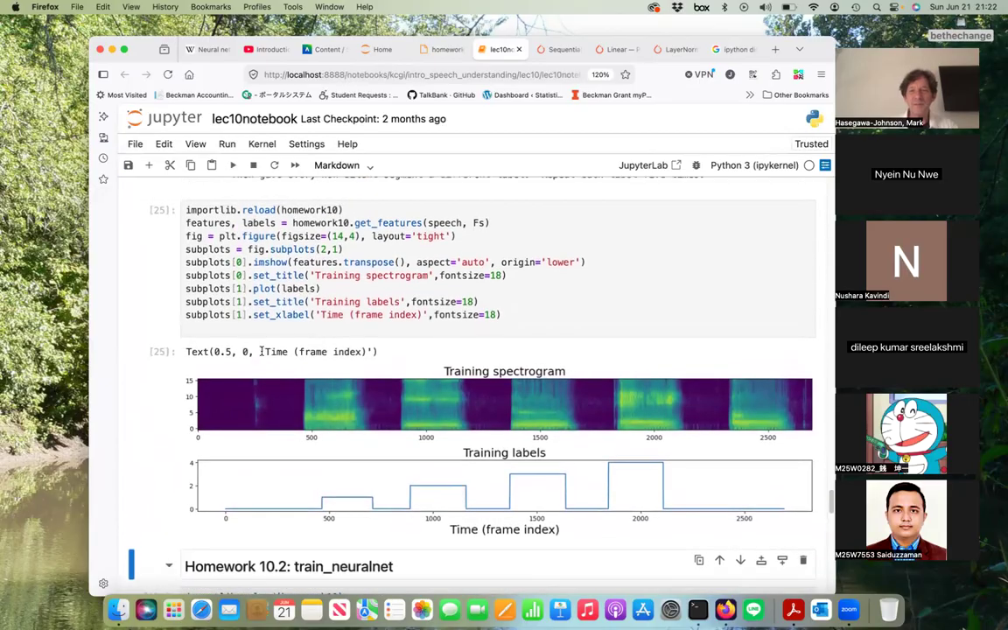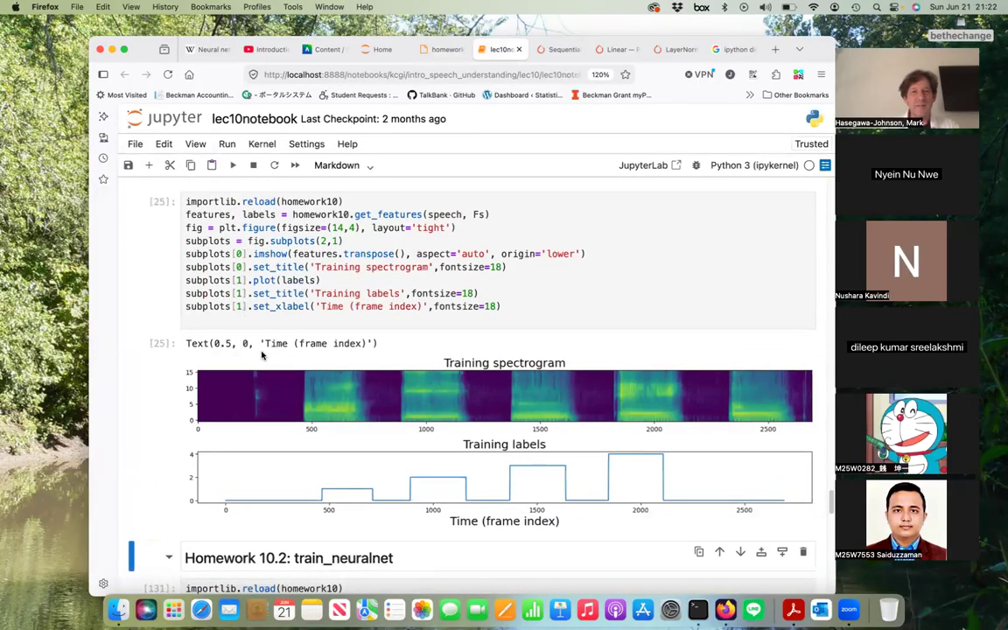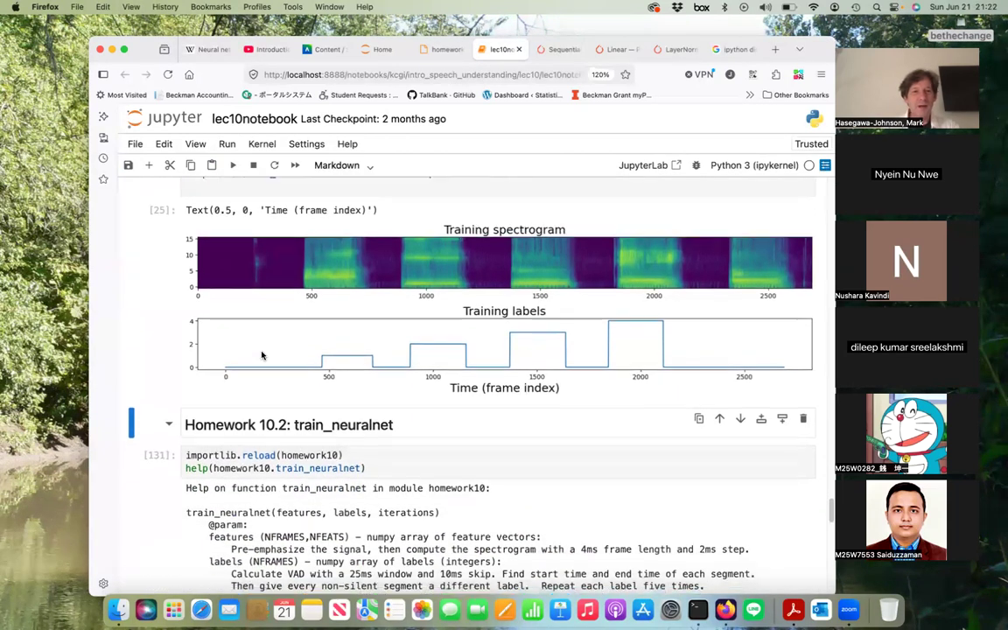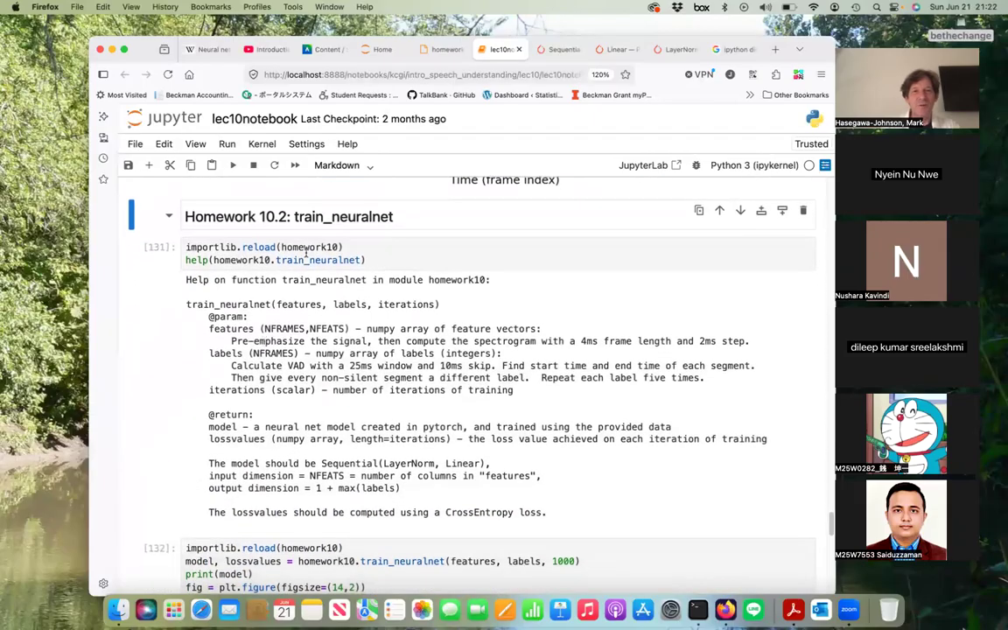Ah, there we go. So basically, take the things that we did in the first part of this Jupyter notebook and copy them into homework 1. I think we're going to use the same technique for homework 2 and homework 3.